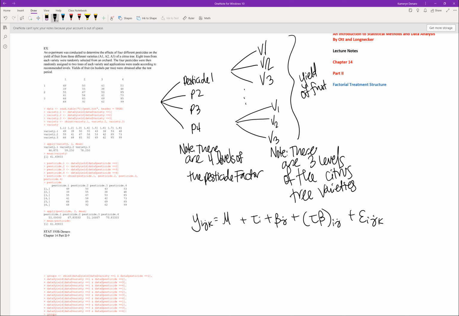Okay, so essentially, we have to think about the overall mean, right? Then we'll have the means for each of the levels of the pesticide. We'll have the means for each of the levels of the citrus varieties. Then we'll have those individual, there's 4 times 3, 12 different groups when you think about pesticide and citrus variety at the same time. Okay, so what could we do?